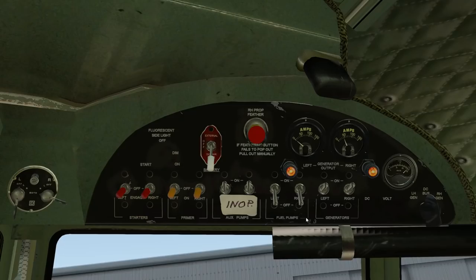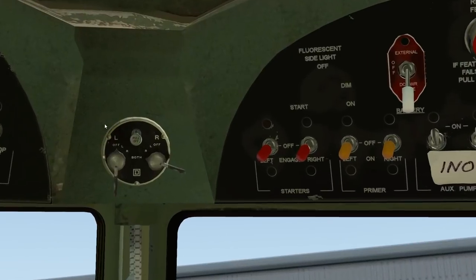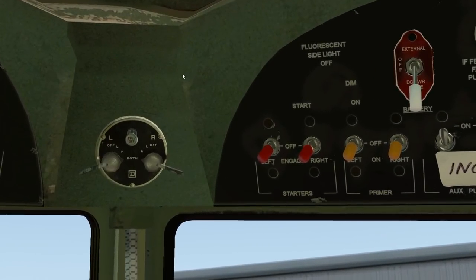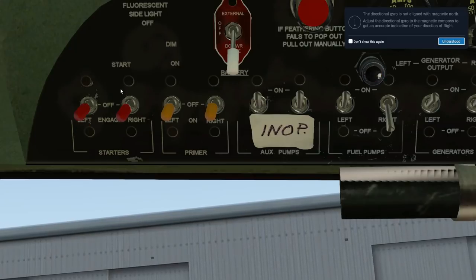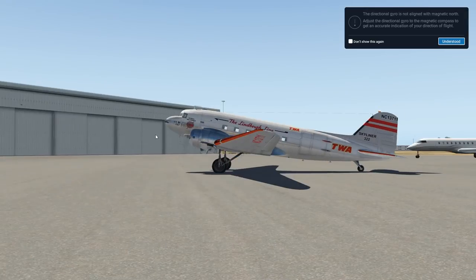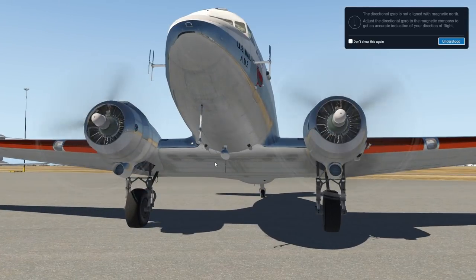We're going to turn the left magneto to both. We're just repeating the same procedure here for the other engine. We're going to turn our fuel booster pump to on. Our primer switch as needed. And then our starter. Alright, we've got our warning there for the gyro directional compass not being aligned. I'm going to leave that warning on because it's a nice reminder.